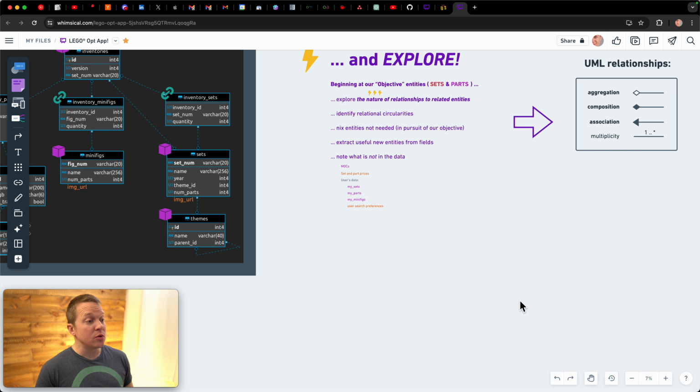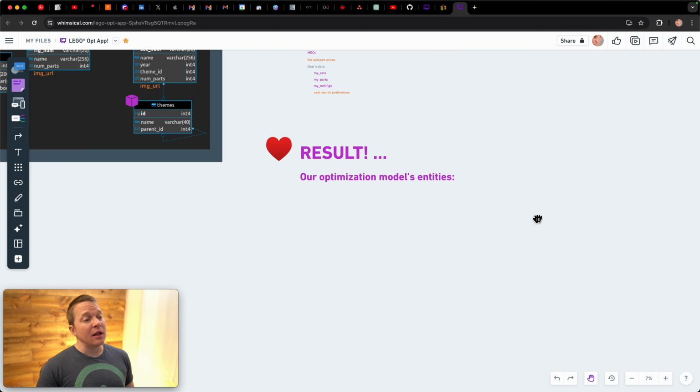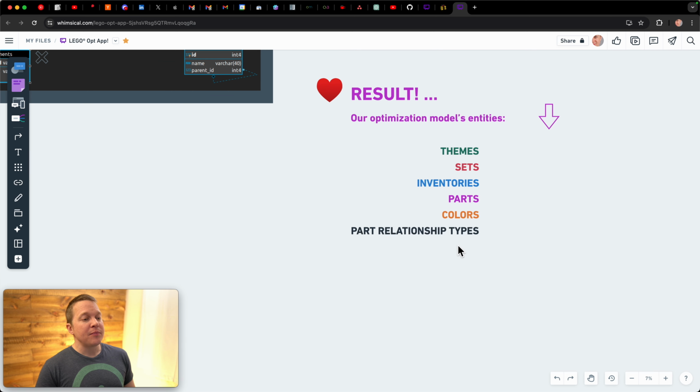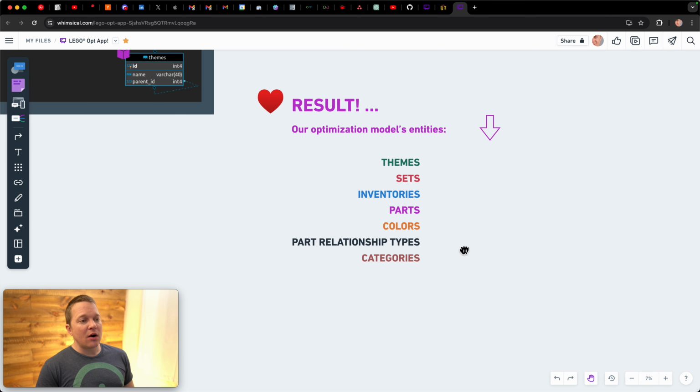So we do want to reward ourselves with a result now, because we do have a strong result. We've got a list of our optimization model's entities, and that is the themes, sets, inventories, parts, colors, and relationship types, and part categories, right? Like cheese wedges, gears, what have you. These are our entities that migrate into the optimization model.